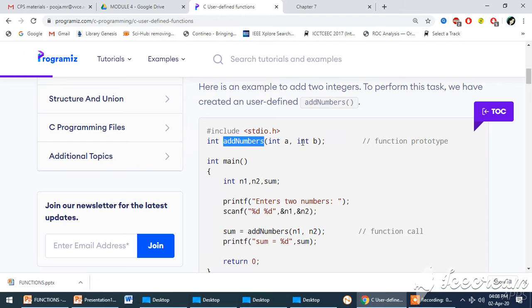Once it adds two numbers, we expect the result of the addition of the two numbers also to be an integer. Therefore, the data type of the result is integer. Therefore, this is what is called the return type. It is also integer. The data type is int.